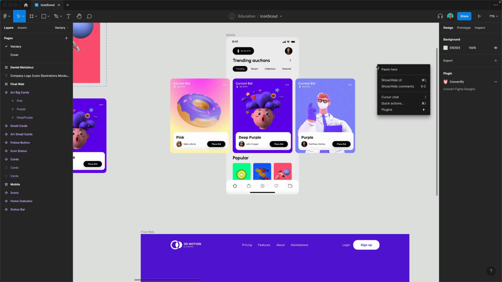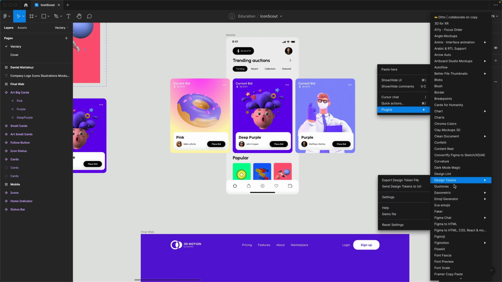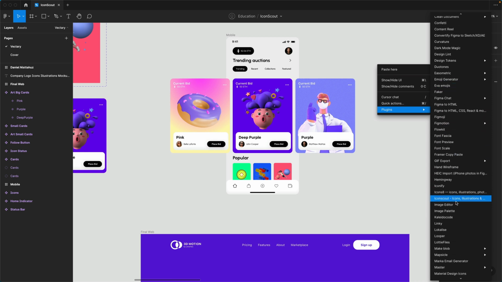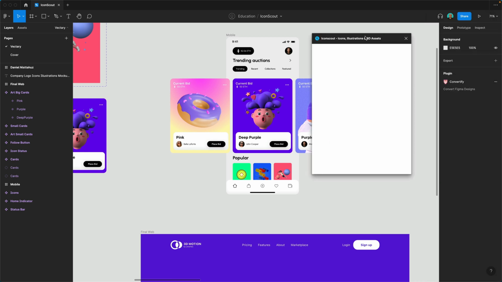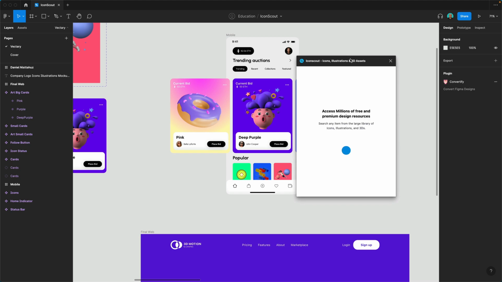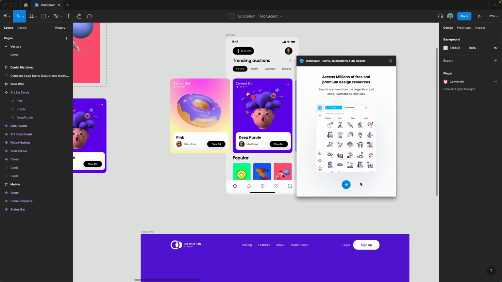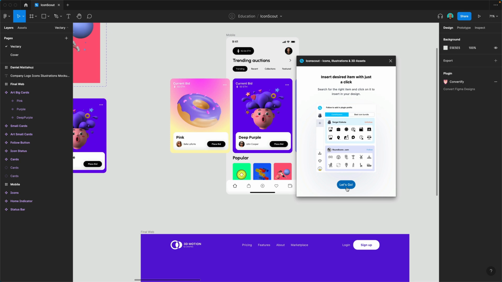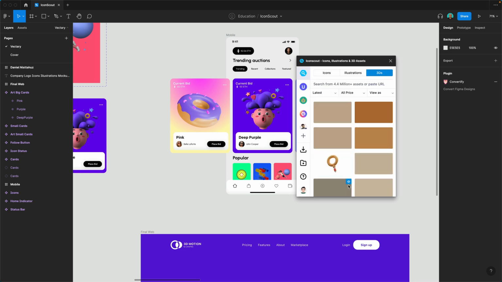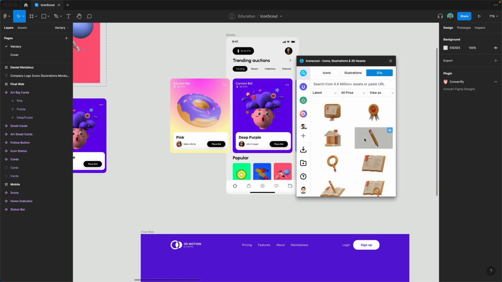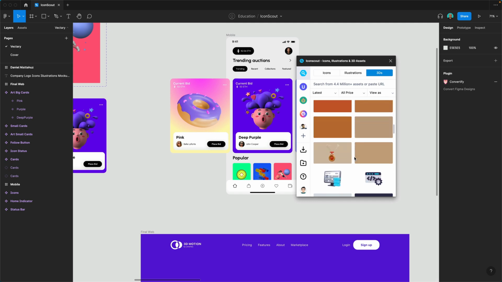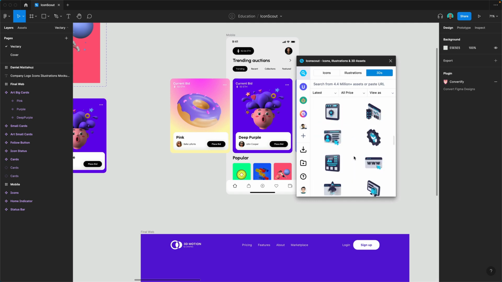So I will just right click, go to plugins and then look for IconScout. And again, it will open a pop-up and we have a similar walkthrough. So we hit next, next, let's go. And we have access to all the different files that we have on the web app.